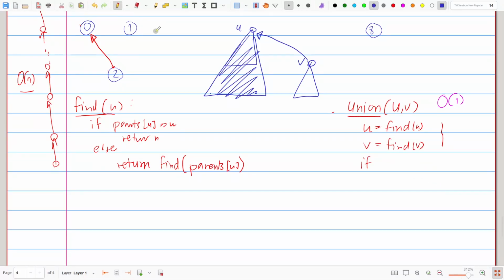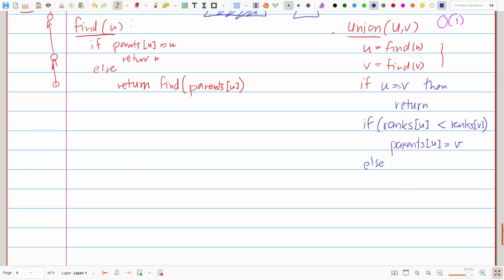So if U equals V, then I just return. Otherwise, I would try to join the one with the lower rank to the higher one. So let's say if rank of U is less than rank of V, I would change the pointer of U to V. So parent of U equals V. Otherwise, I would do the opposite: parent of V equals U. Okay, I update the parent pointer of V.